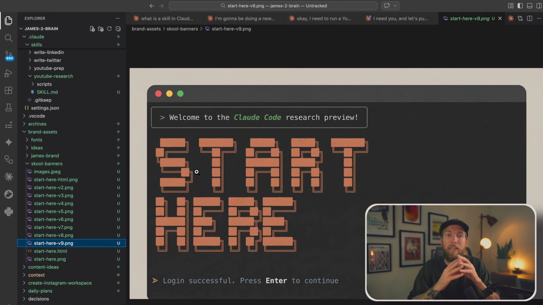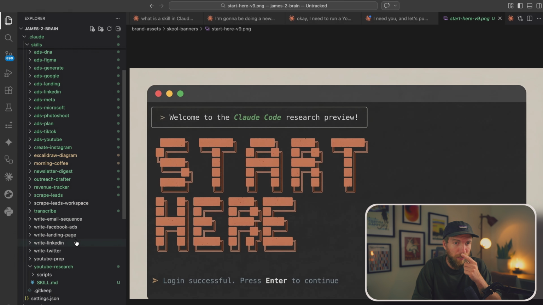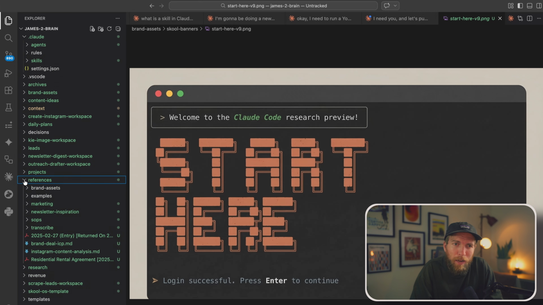So when I want to create and generate images, if we go into the skill here, it should be here. Where are you? Generate image. Ooh, I don't know where that is, actually. I should have a generate image skill. So I will look into that because I don't know.